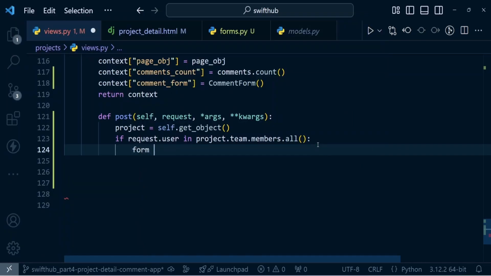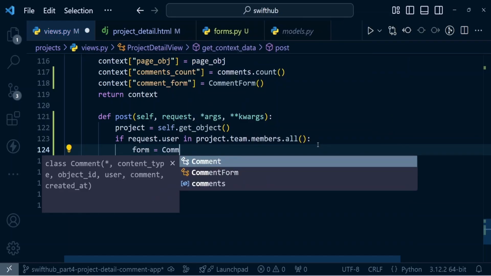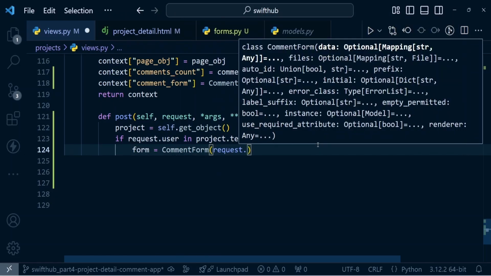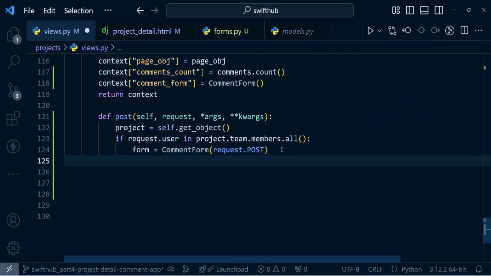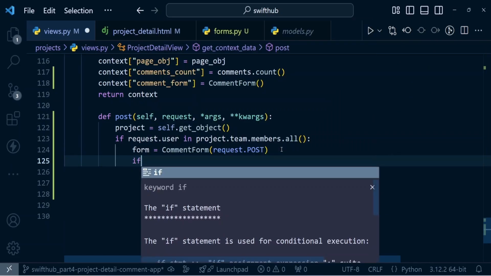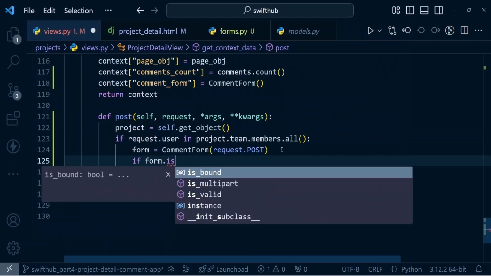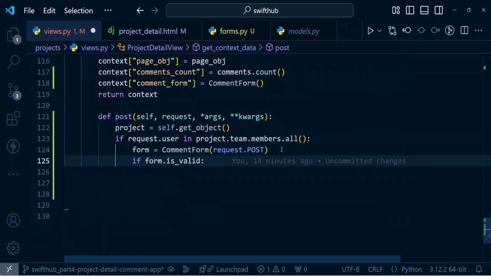So you're going to say form, and the form at this point is going to be CommentForm. So we have the comment form already imported, and we need to pass request.POST like that. Okay, so having done this, we need to also make another condition. So we say if form.is_valid. Perfect. So if form.is_valid, and essentially what this method does is it checks to see if all validations on the form are checking out.